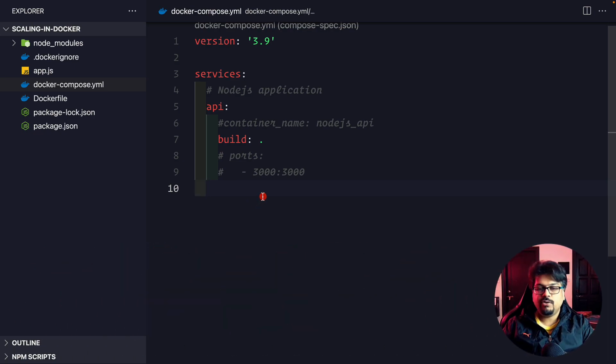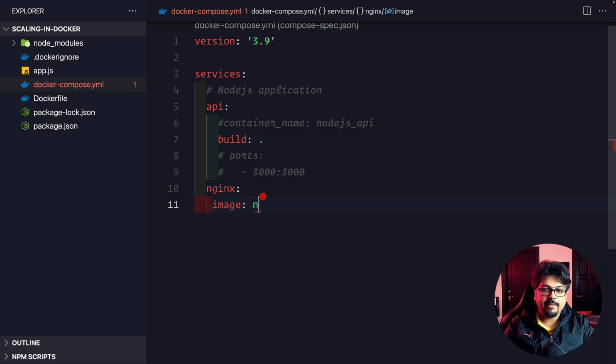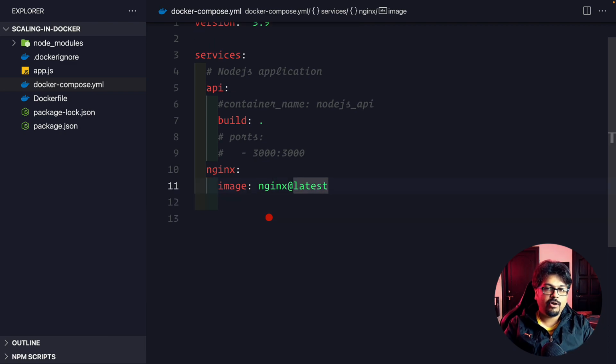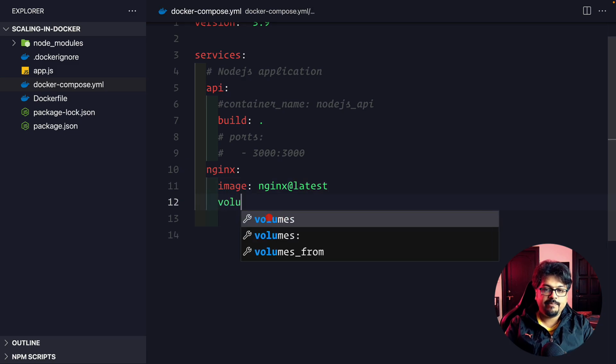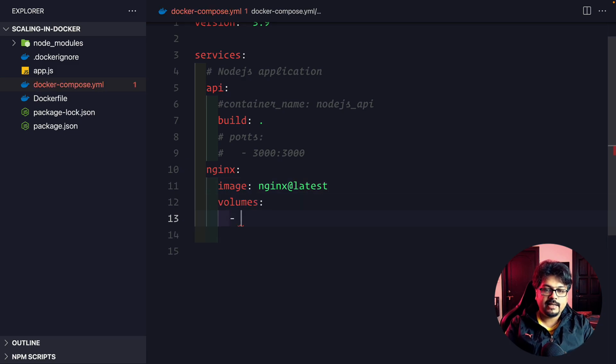So for that, what I need to do, I need to define one more service here, and that is called nginx, like this. And then I need to provide the image name. So the image name would be nginx:latest, like this. And now we need to map the volumes from our local machine that would be containing the Nginx conf file. So we can say volumes like this, and we would be mapping a folder called conf.d.